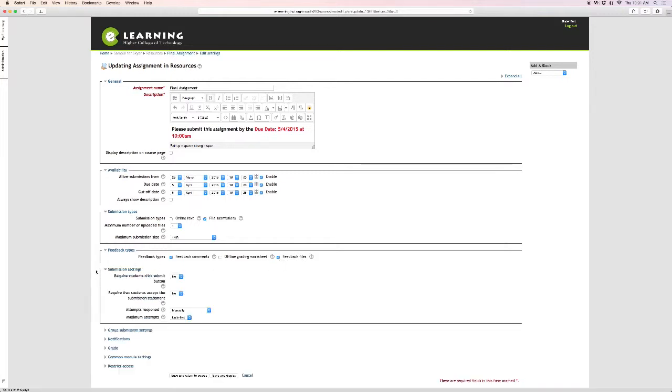Now, the submission settings: you can require the students to click a submission button. That means that once they click that button, it's final. That submission is final and they can't submit anymore. So by default, we set it to no, because most of the time you want to allow the students to submit as many times as they possibly can.